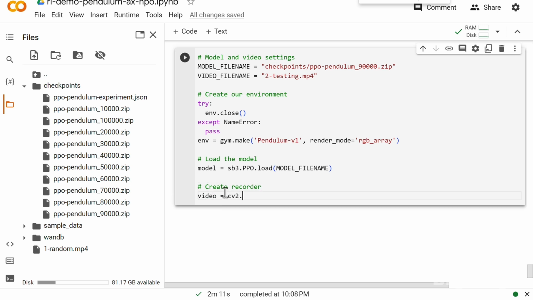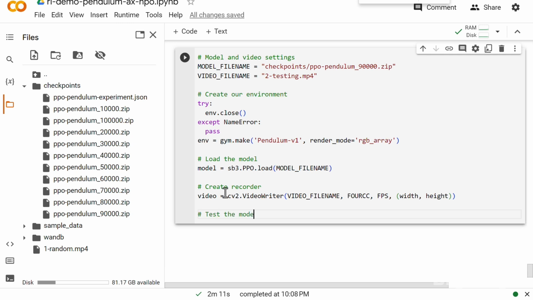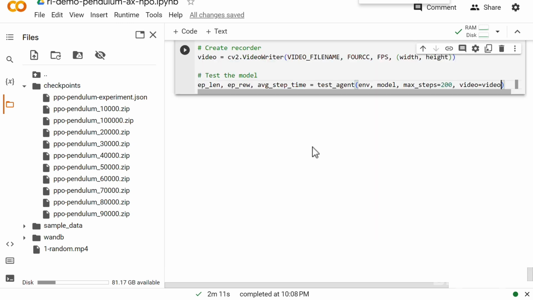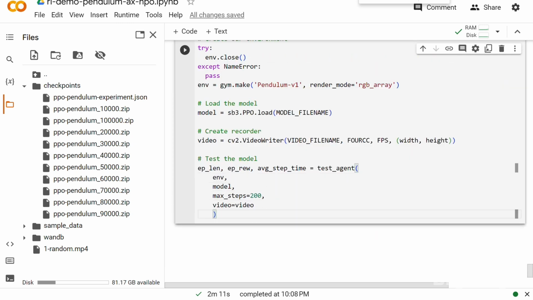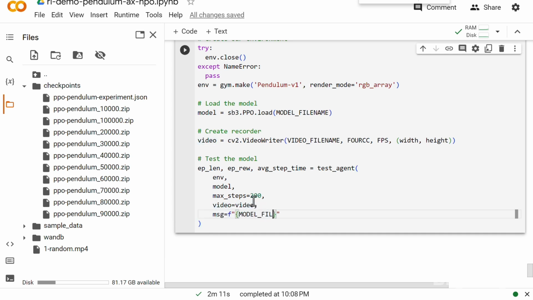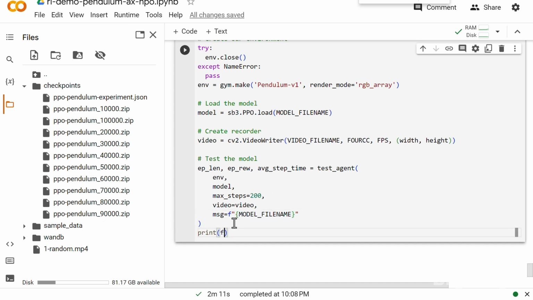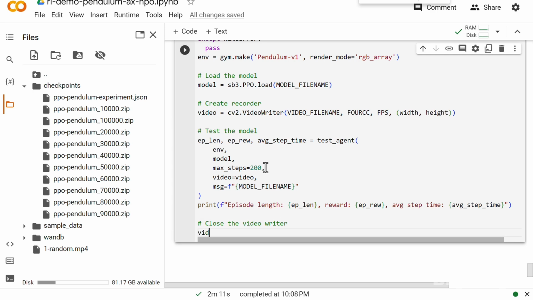As we did before, we'll use OpenCV to create a video writer so we can see the output of this test. I'm going to go ahead and make this a little bit more readable. We'll write to every frame the model file name that we're using, so that should be the 90,000.zip. And we'll print those metrics to the console so we can see how well the model performed. And when we're done, we'll close the video writer. Let's run it.